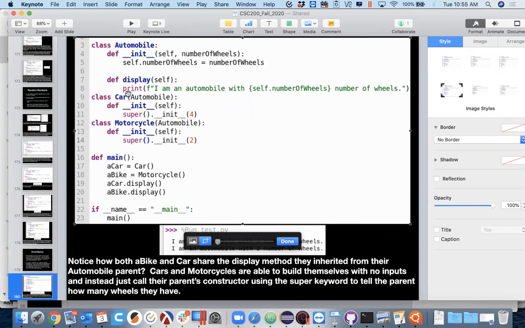But now, when I define a car in this example, rather than letting the default hidden object be there, I'm going to go ahead and say, I'm actually building this car in the image of an automobile. So this car is an automobile. He's just going to be kind of a more specialized version of an automobile. And how is he specialized? Well, notice here that we have our constructor for our car.